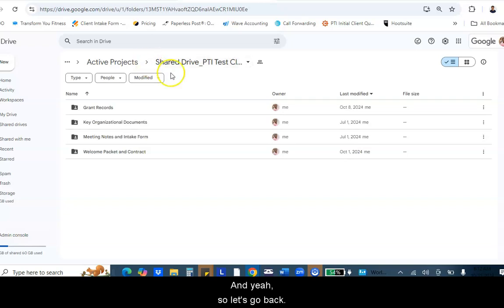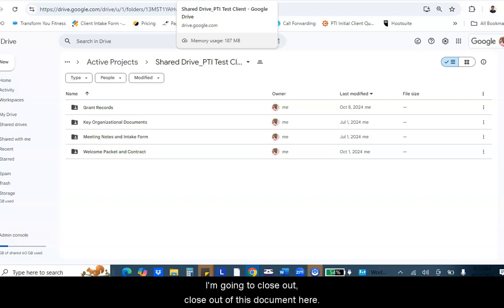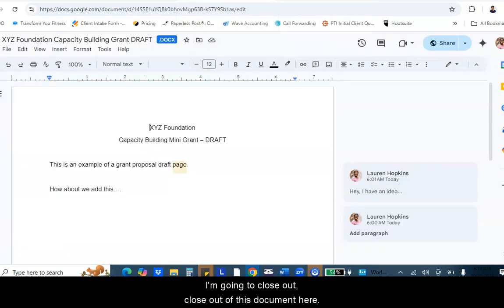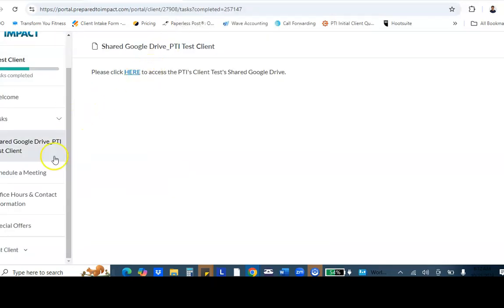Yeah. So let's go back. This is our shared drive there, and so we're done with that. I'm going to close out of this document here. So that is the shared drive tab to the left.